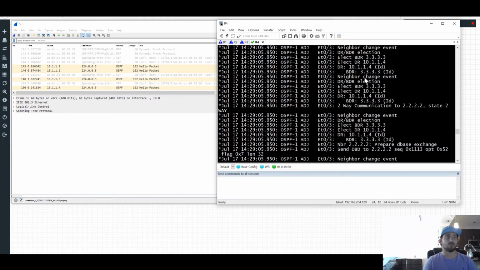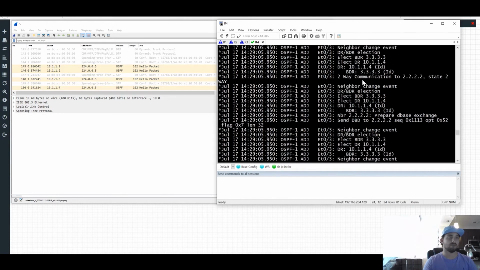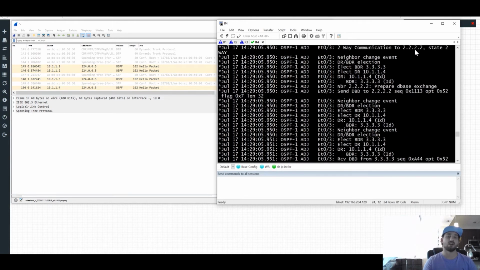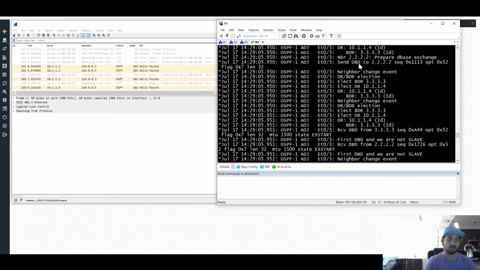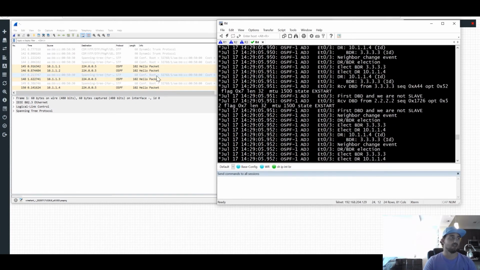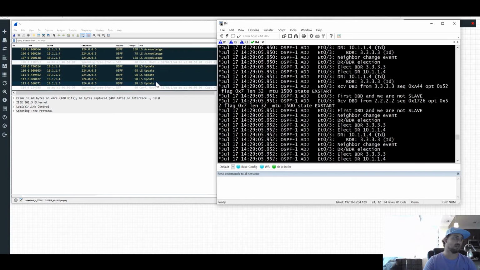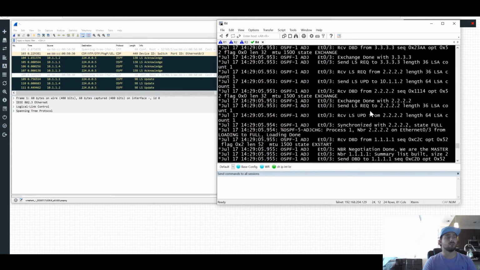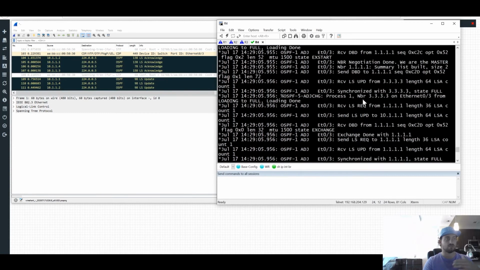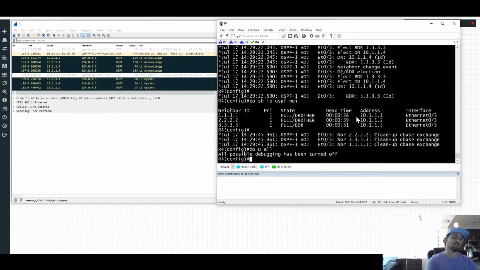Again, we're just going through some of the DR and BDR stuff. Two-way communication. Now we have two-way to router 2. So again, remember that means that in the hello packets, we see our own router ID and the hello from router 2. Router 2 agrees on the currently elected DR and BDRs. Again, database descriptions. In here, you can see that we have LS updates going out, LS acknowledgements, and long story short, this process continues until you become fully adjacent.